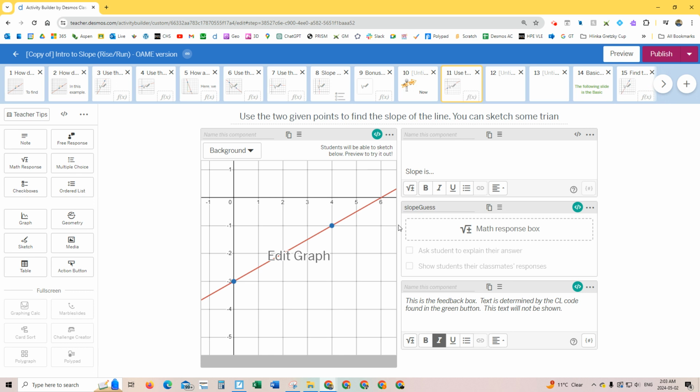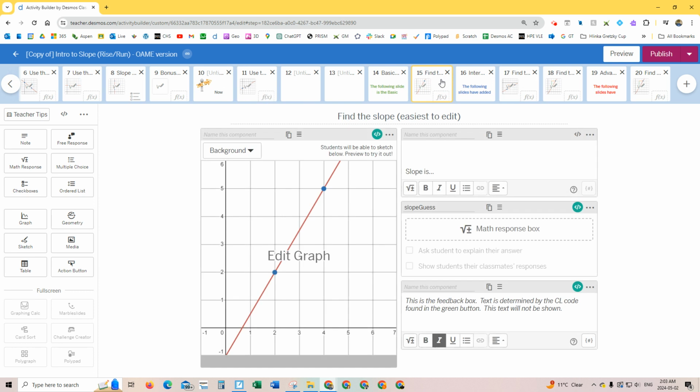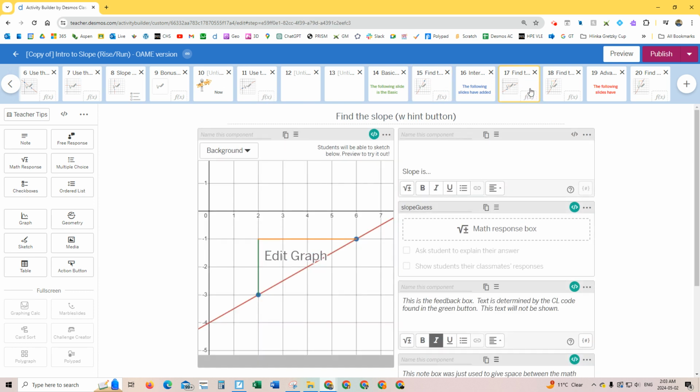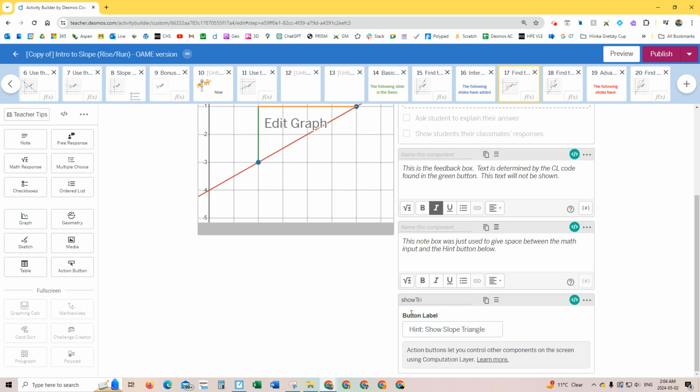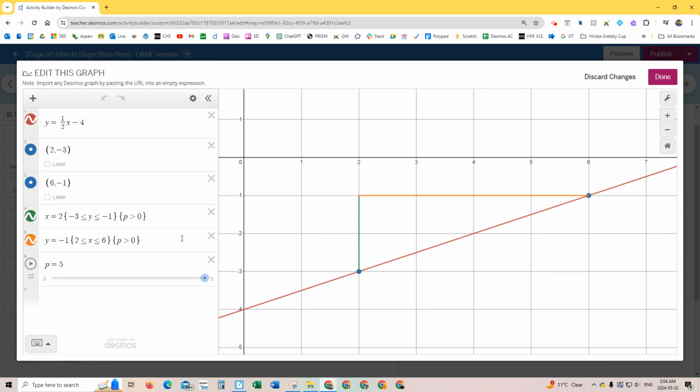Now, I'm going to quickly show you how we can get to some of the other ones. So that one was the basic type. If you look at this one, this is an activity with the hidden button, the hint button, excuse me. So this is just an extra button that comes on here. It's called a button here. So you push show the slope triangle. But what's different about this? Well, in here now we have these two additional lines that are used to show the slope.